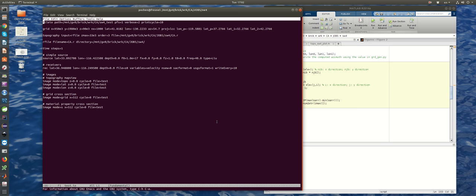File IO. This particular input file, this kind of master input file, has lots of keywords. It's almost like its own programming language, right? It's got lots of keywords. File IO is one of those keywords, and then grid is another keyword, topography another keyword. So for every keyword, it's going to have lots of options behind it, right?